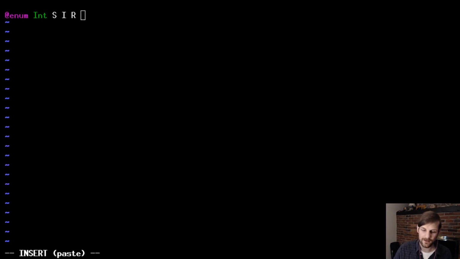So then the idea here is the first thing we're going to do is create enum int SIR. What this is basically a way for us to tell what S, I, and R are.